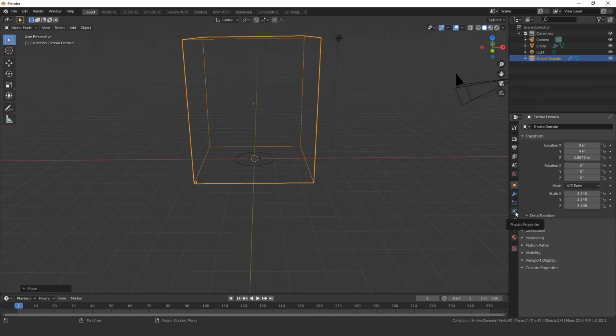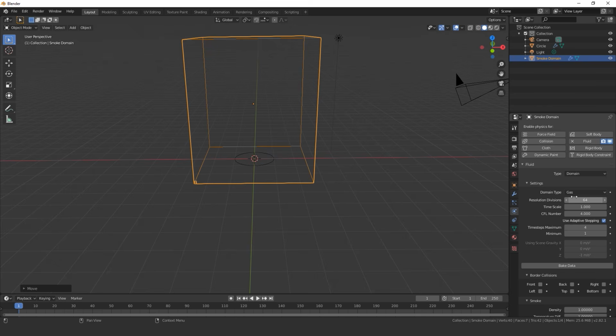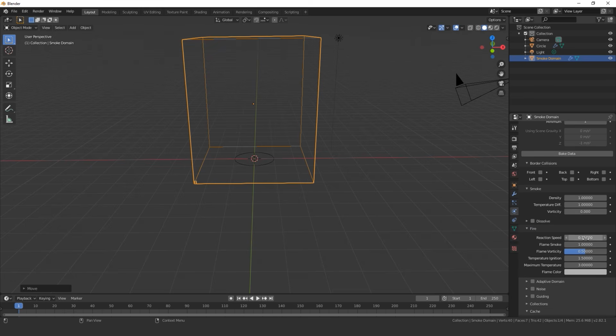Now, if we go over to the Physics tab, we can see all sorts of different settings for Mantaflow. The resolution divisions we can set here. I'm going to be leaving it at 64. Now before we bake in the data, we are going to scroll down over to the fire section and open up this panel. The reaction speed, this is the height of your flames, and I'm going to be setting it to 0.6. The lower you go with this value, the higher the flames will be.